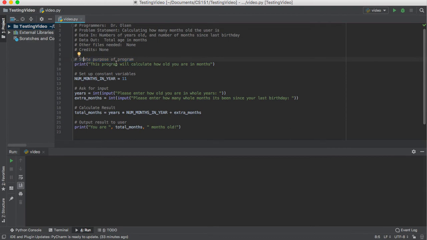So we output what it does, we have some variables to hold special values, we get our input from the user, so we're getting our years, and we're turning that into an integer or a whole number. We're getting our extra months, and we're turning that into a whole number. We do our calculation, years times number of months in a year, plus our extra months, and then we output that to our user. So all we need to do is run through all of our test cases and see if it works. So we'll hit run.